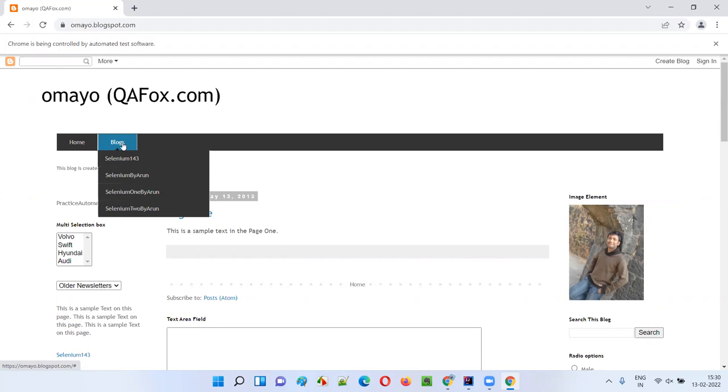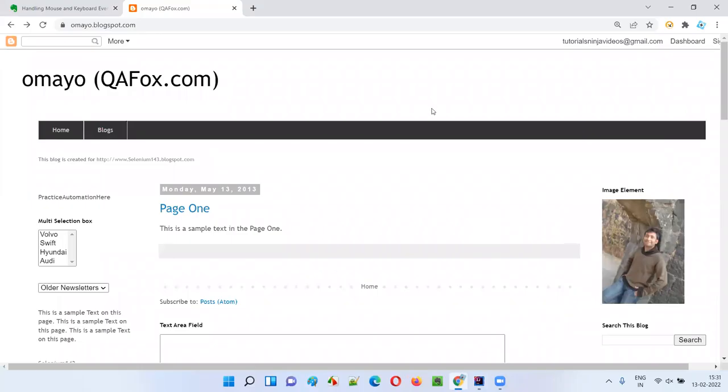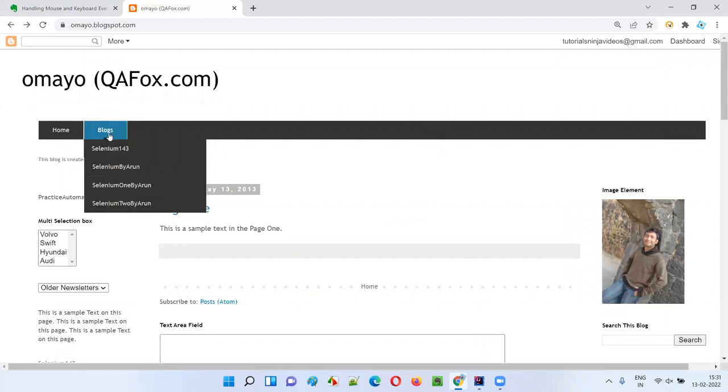Next step is I want to move my mouse. I want to simulate moving my mouse onto this option, Selenium by our own. Okay, let's do that. First, we have succeeded in moving our mouse onto the blocks. Now, after moving your mouse onto the blocks, we got this option. Now I want to hover the mouse onto the Selenium by our own option. So this Selenium by our own option should be selected now.